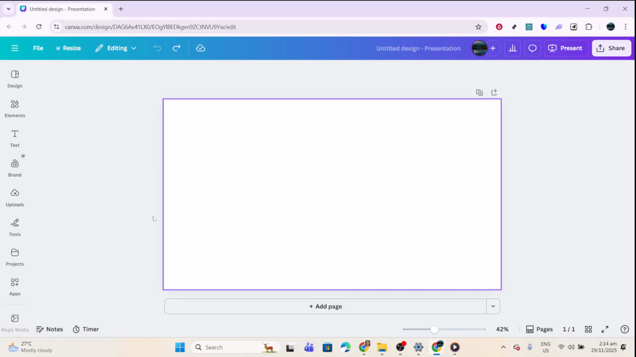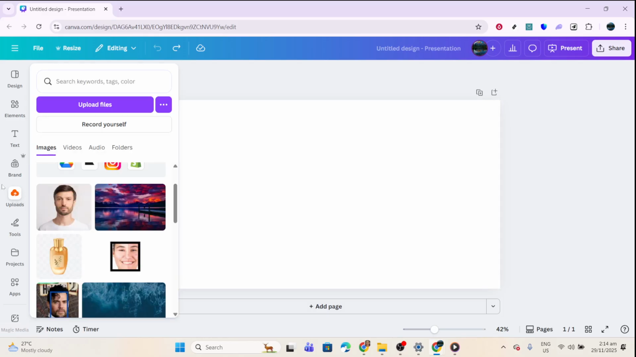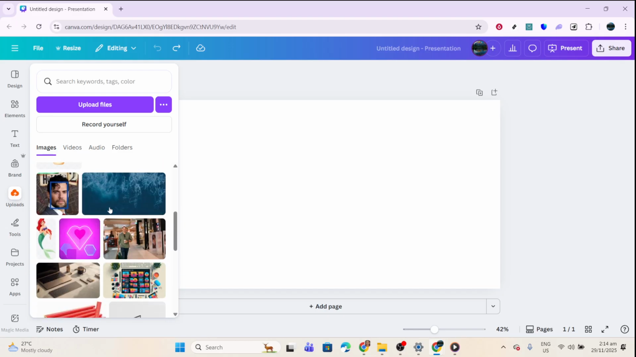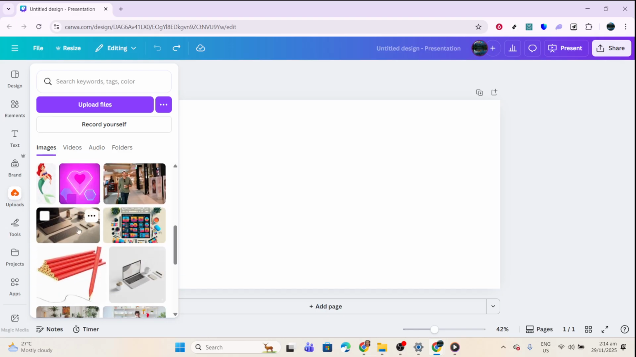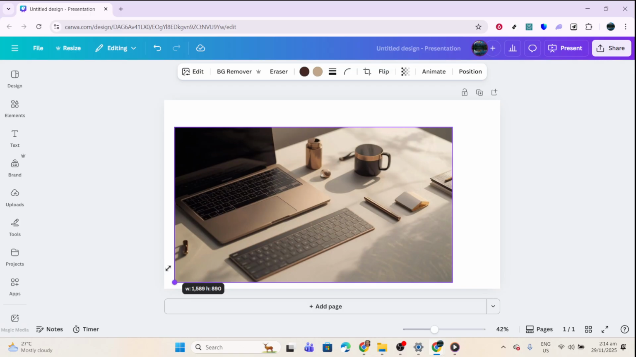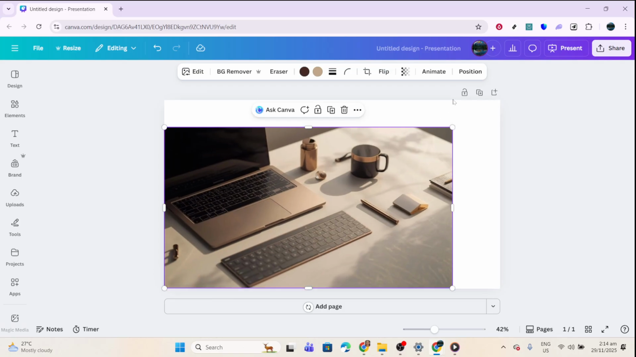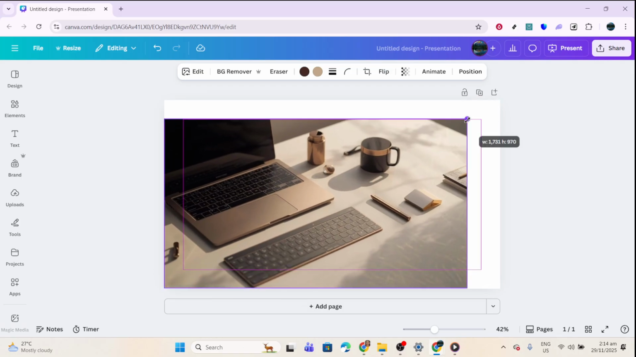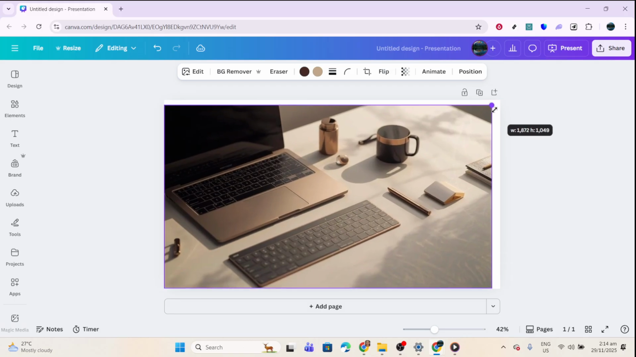Next, bring in the visuals you'll animate. Head to the Uploads tab and click Upload Files to add your photos or drawings from your computer. High-quality images will make your animation look crisp, and if you're using cutout objects, PNGs with transparent backgrounds keep things clean. Now, create your first frame.